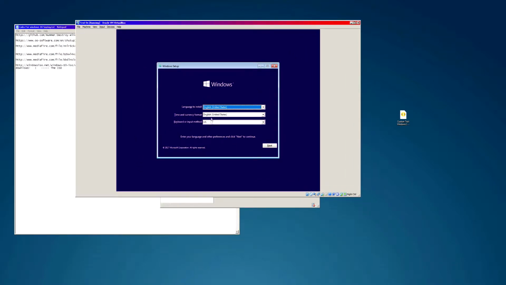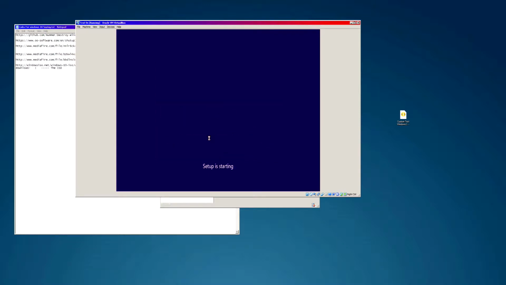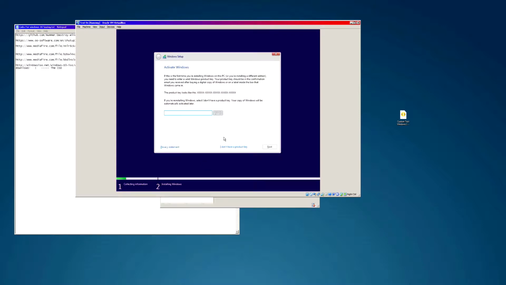We're going to basically set it up. Install now. We're going to set it up here. Now this is the untested customized hacked ISO that we're using.